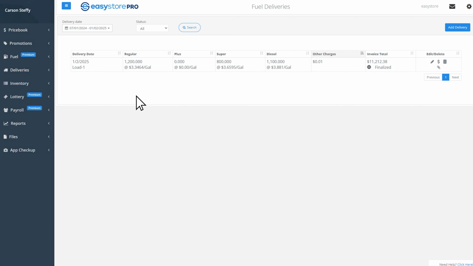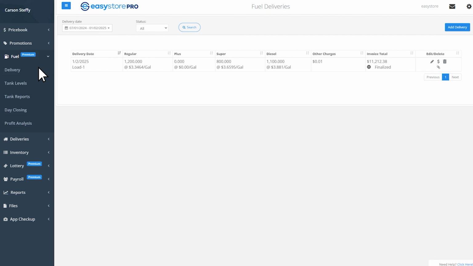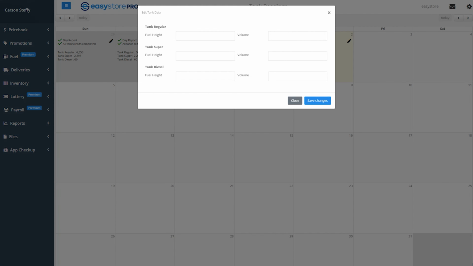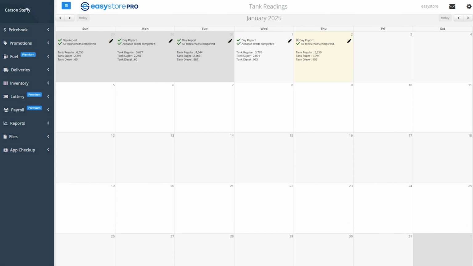Go to the Fuel tab on the left of your screen and choose Day Closing. Find the current day on the calendar, then select the pencil icon. Now enter the fuel height in inches and the volume in gallons. Once you are done filling in the correct information, click Save Changes. The provided fuel tank readings will be captured and saved for the day.